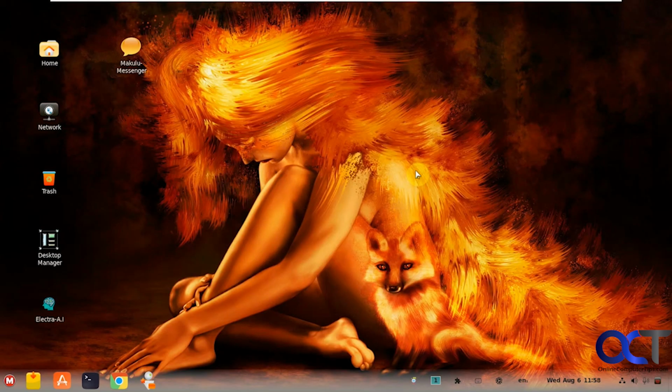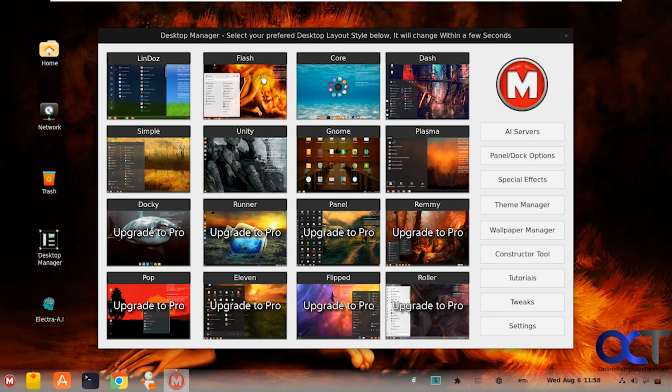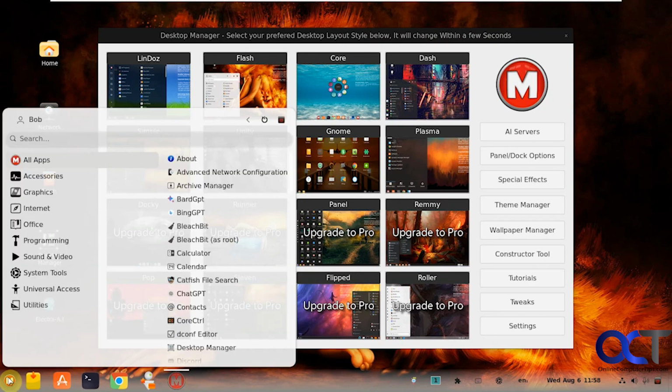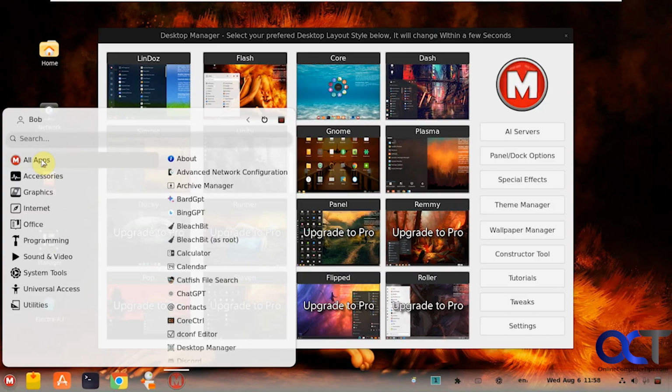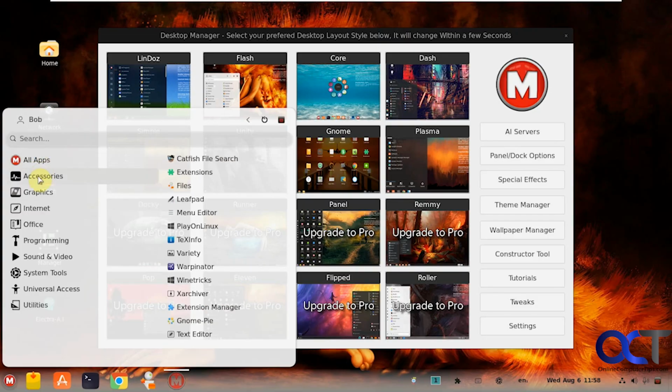All right, so here we have our desktop here. So if we click on Desktop Manager, you can see we're using the Flash desktop. And this kind of has a Windows-ish start menu in a way, with all your categories here and all your apps. So no matter which desktop manager you're using, you're going to have pretty much the same apps. Just how you get to them might vary, and then you might have some different configuration options and setting options and that type of thing. So we'll just kind of go through some of these categories here.